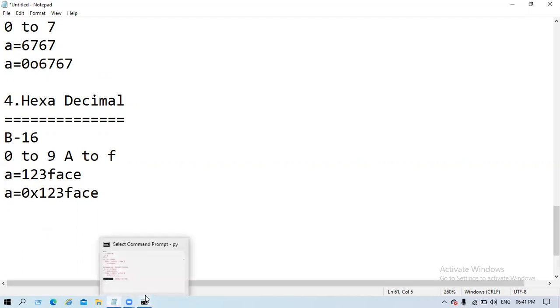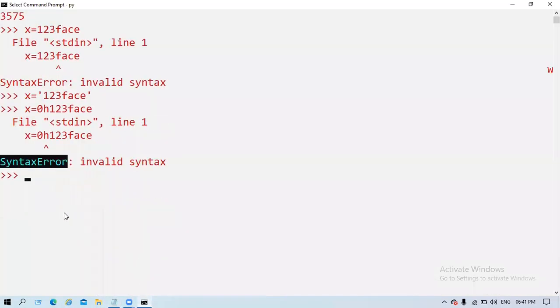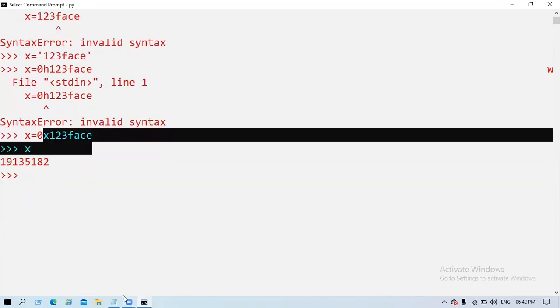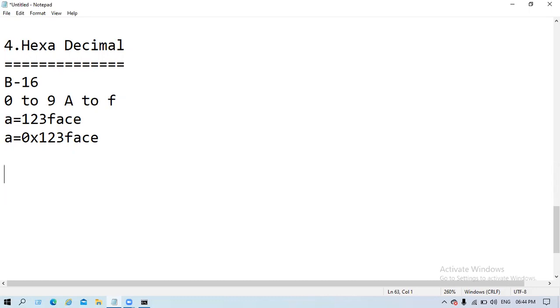Okay, now let me execute the same example. X equals 0x, and then 1, 2, 3 F. Here let me print the value of X. Have you observed? We are getting 1913582. This is the decimal equivalent of this hexadecimal number. Have you understood? Up to now, we discussed converting binary to decimal, octal to decimal, and hexadecimal to decimal.